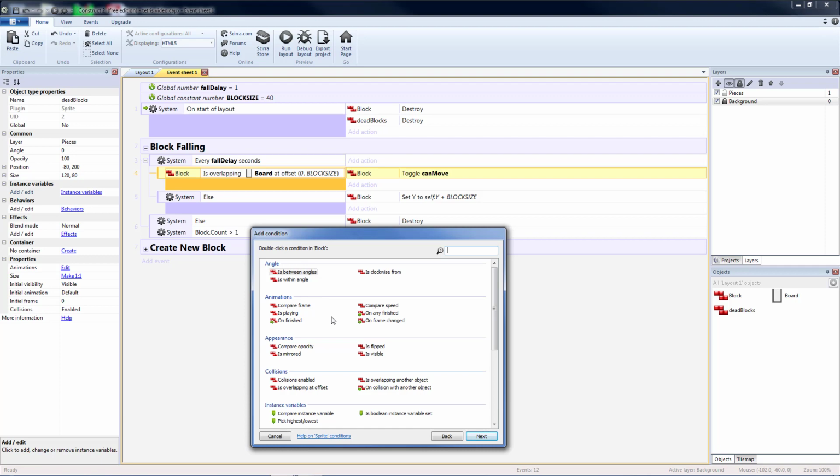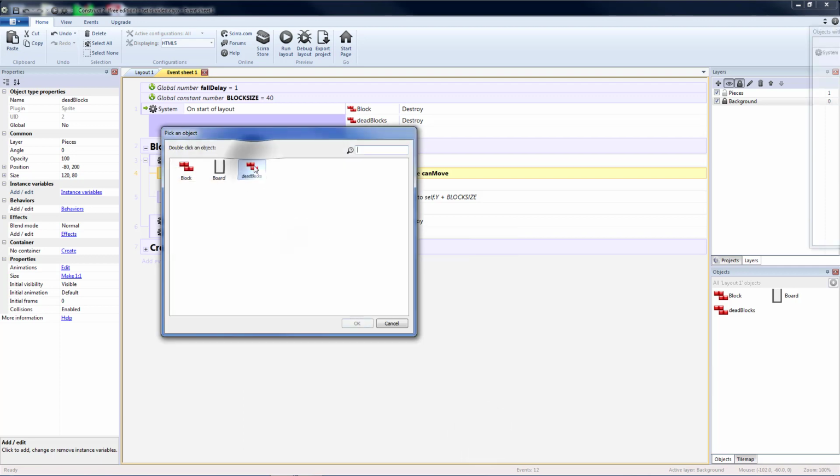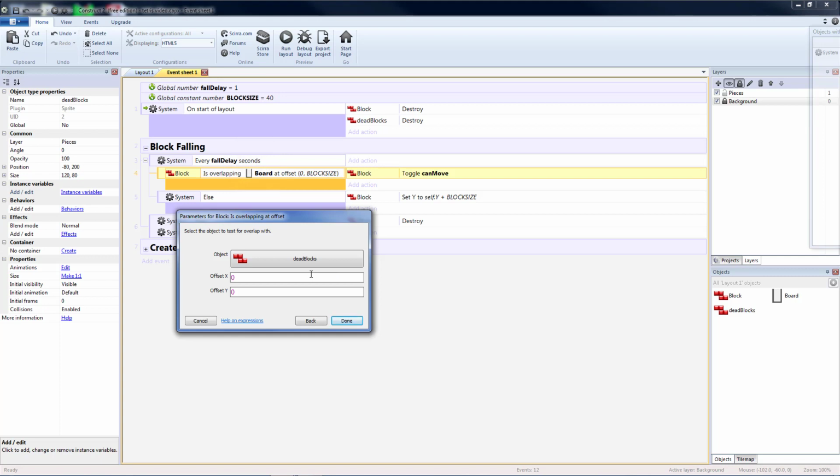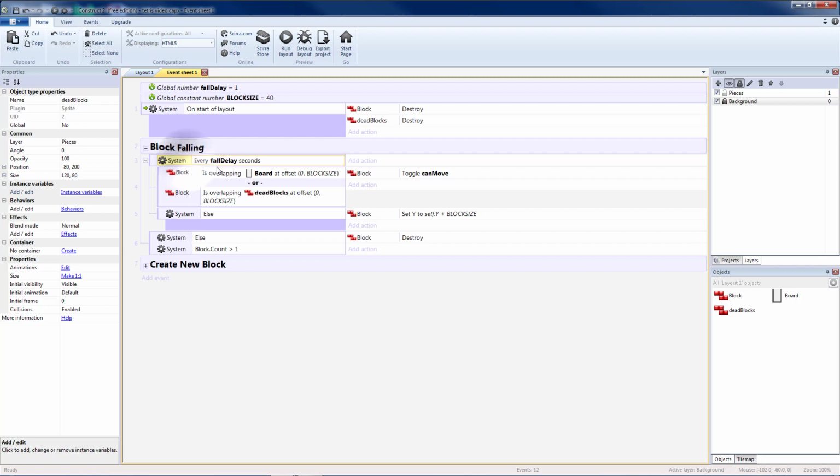We want to see if our block is overlapping and offset the dead block. That way it will not also move down when it runs into a block that can't move. So it's going to be the same thing. Zero block size. So if directly under my block is either the board or a dead block, that's when I need my block to stop moving.